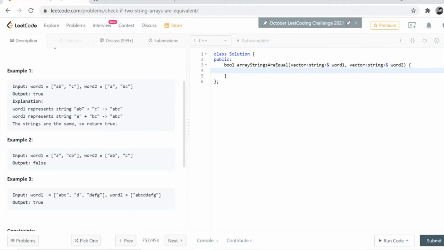So the input is having two arrays, that is word1 and word2. Word1 is a string array containing strings a, b and c, and word2 is a string array containing strings a and bc. When we combine the elements of this string array, we will get abc, and similarly for this second string array also we will get abc. So word1 represents the string abc, and also word2 represents the string abc. Therefore we can say that the strings are same, and thus we have to return true.